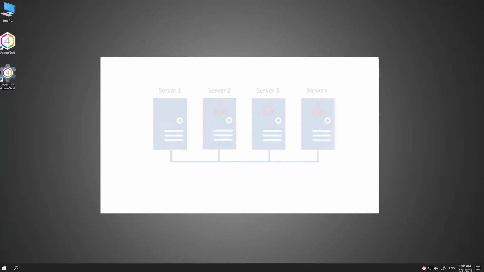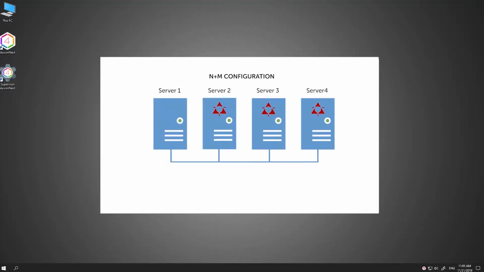Let's create an example N+M configuration. This configuration does not include fixed backup servers. A node can function on any server. Only network archives can be used in this configuration.